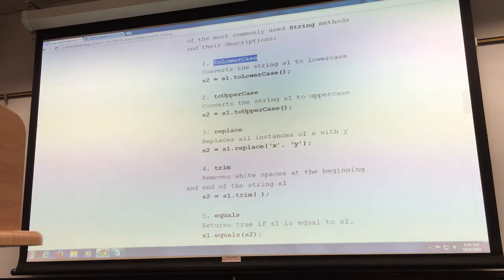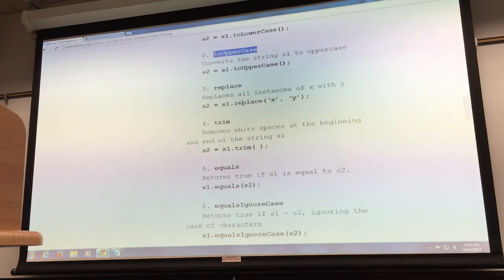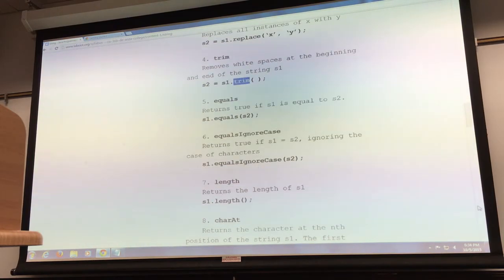That would be dot lowercase, dot upper, dot toLowerCase, dot toUpperCase. This is pretty cool, replace. Replacing a character with another character. Trimming gets rid of spaces at the beginning and end of a string. This is also nice. If you want to sanitize the input and clean up, that's always recommended.